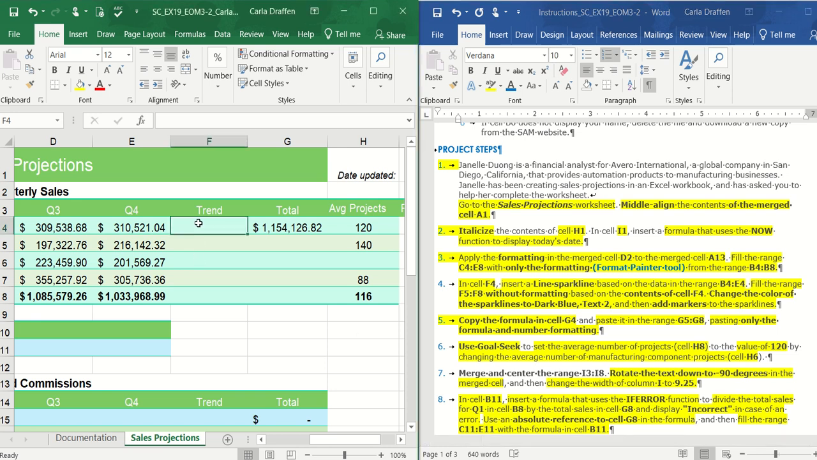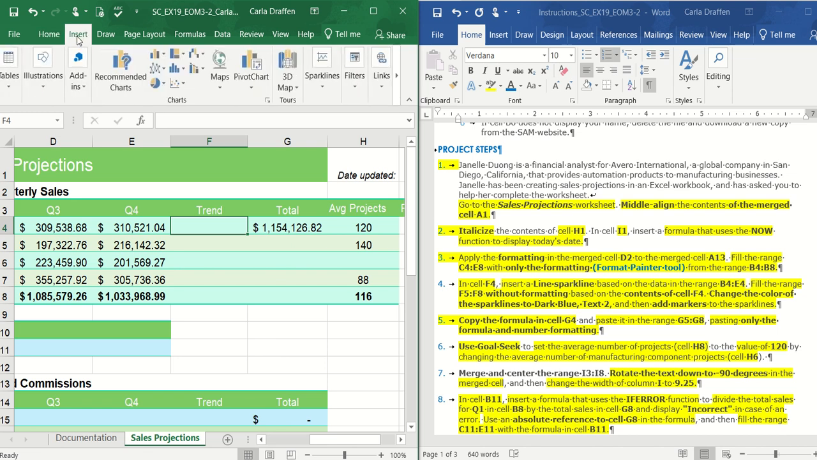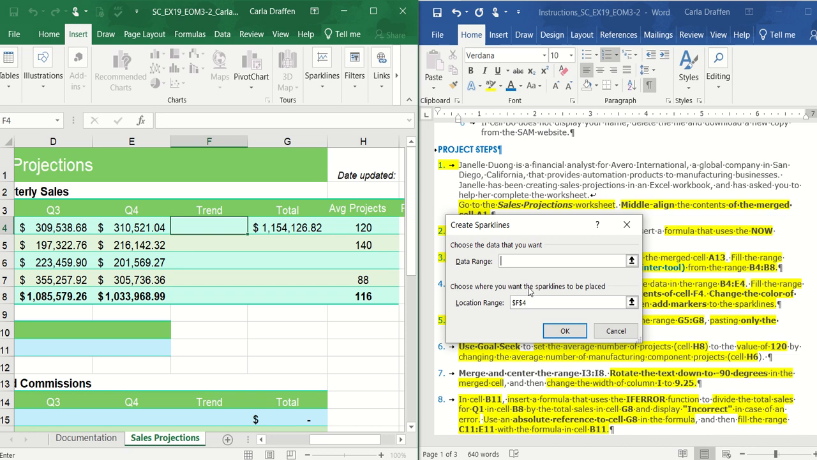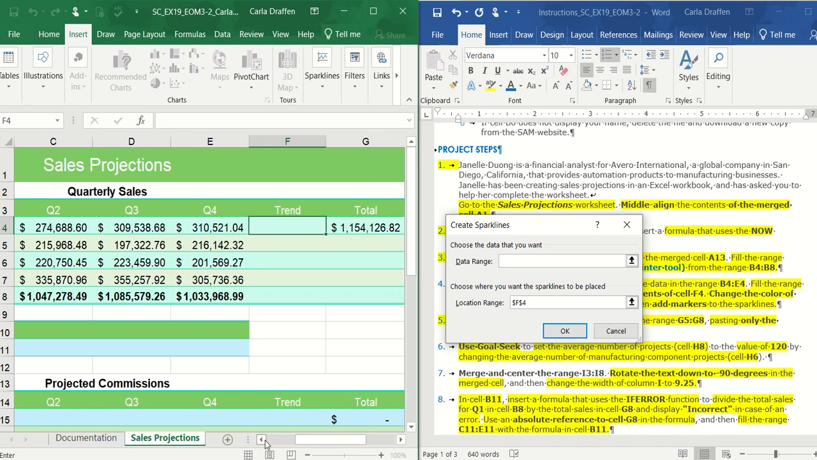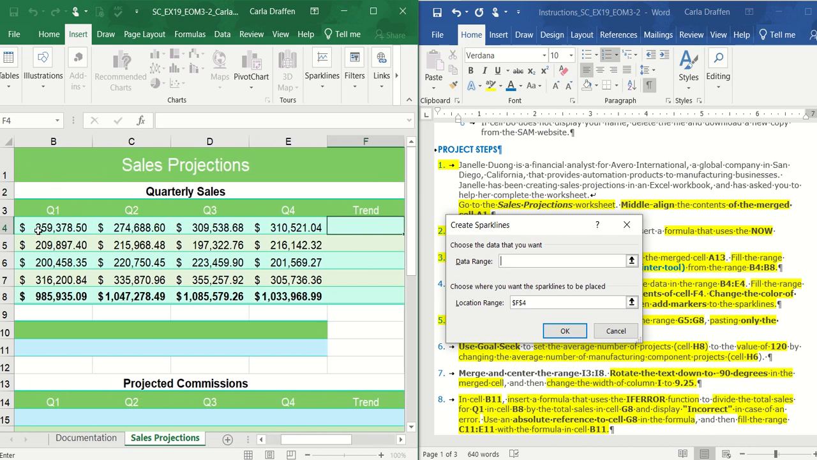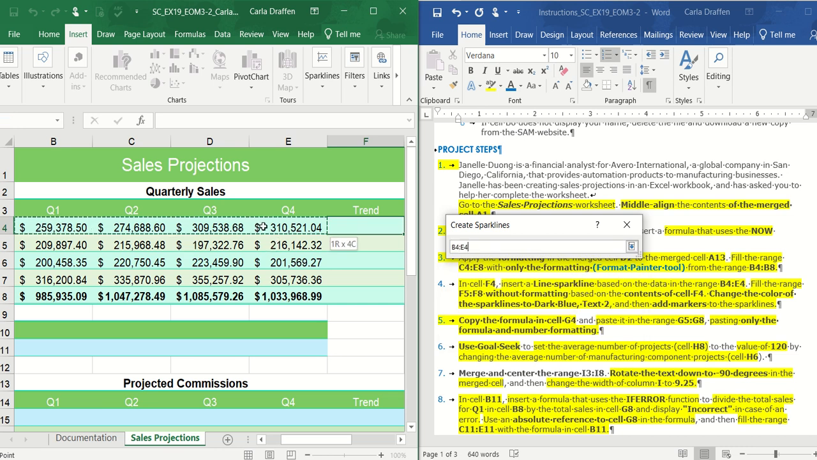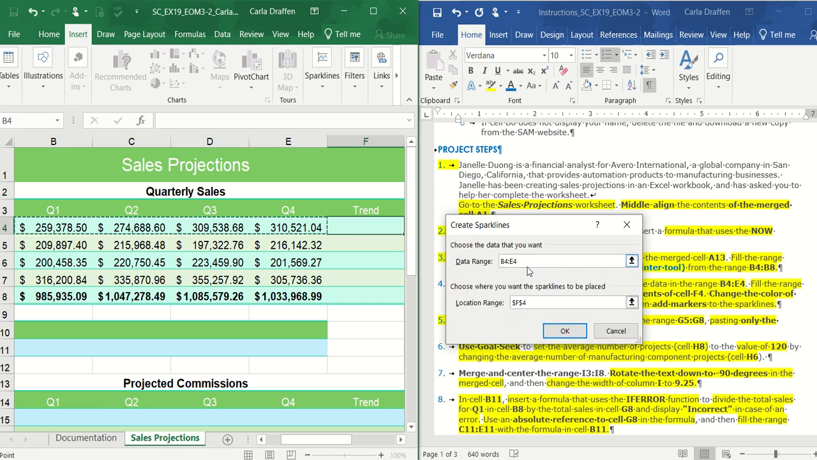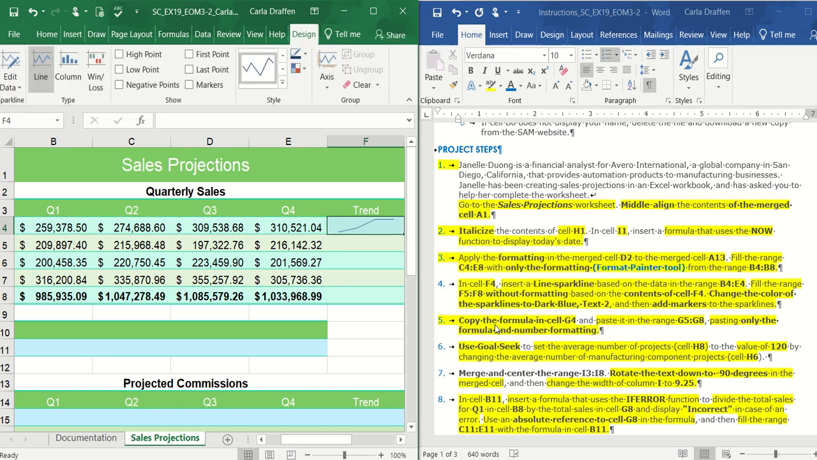Okay, so the first one is cell F4. We want to go to Insert, Sparklines, Line. The data range, and I'm just going to scroll back a little bit until I can see all quarters, would be B4 through E4, and you'll see that show up in the data range. You'll see an absolute reference to the location $F$4. That means that that particular sparkline will only be drawn in cell F4. So we'll just click on OK.